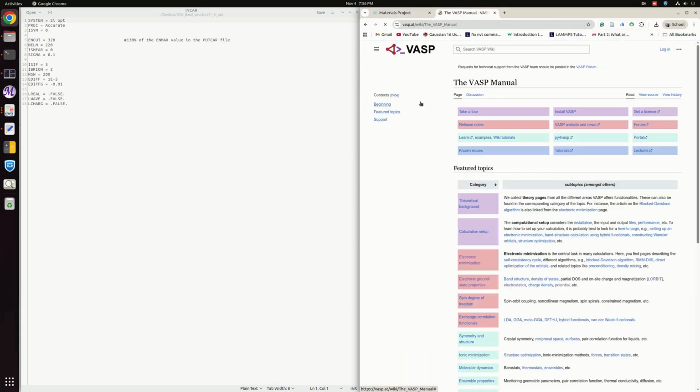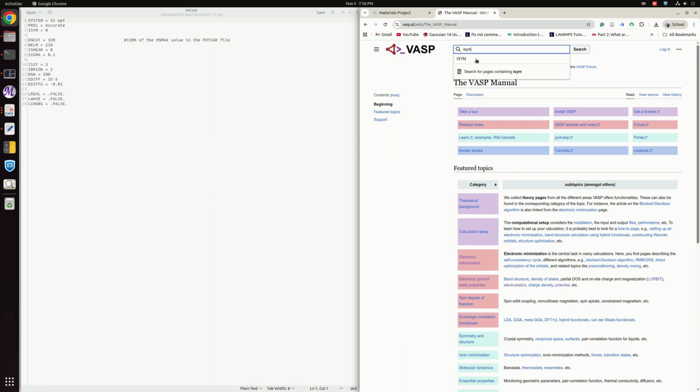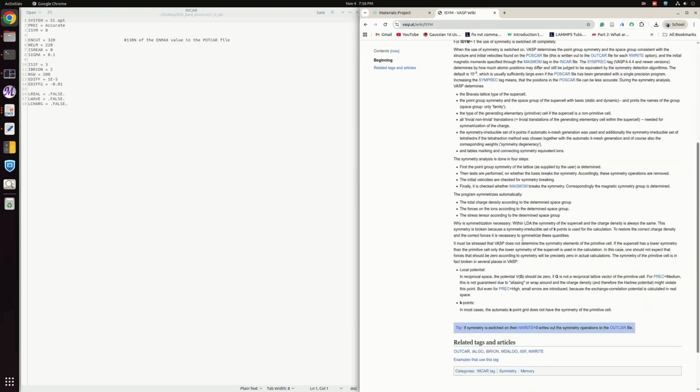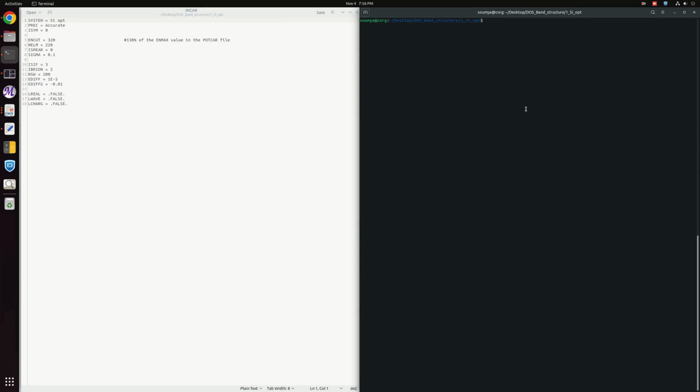So I am not going into detail for this simple optimization, but still I am showing what this ISYM is doing here. This ISYM is what determines the symmetry for the VASP calculation, and the value ISYM equal to 0 we have taken, because for ISYM equal to 1, -1 or 0 the symmetry is switched off. Okay, so we are not considering any symmetry here. And this is the ENCUT, that is the energy cutoff value, which is 320 here. So how have I taken that?